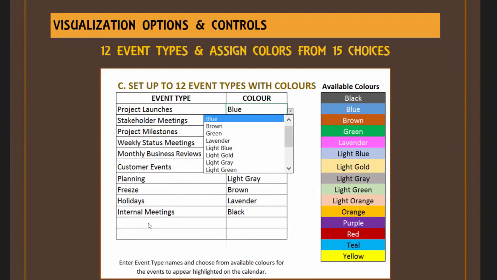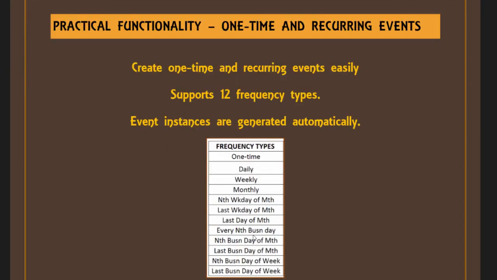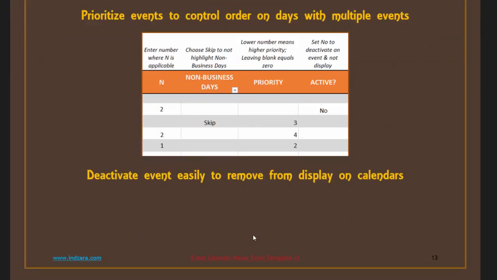And as I said, there are 15 different colors to choose from, 12 different event types. There are 12 frequency types for events that you can create, easy to prioritize and deactivate events.